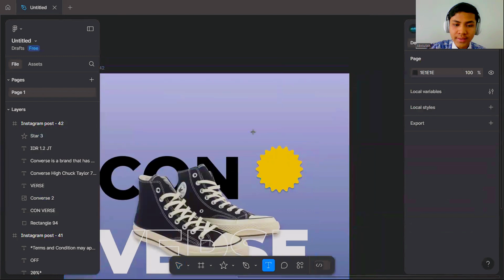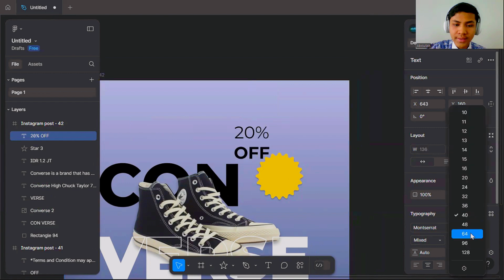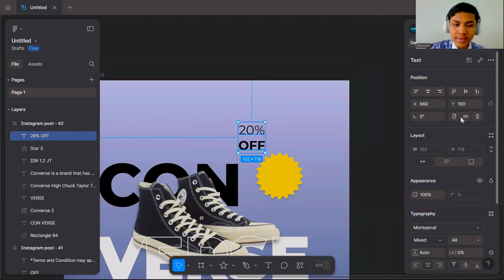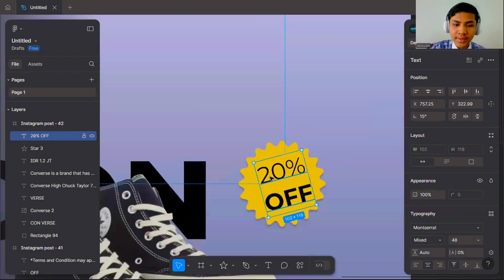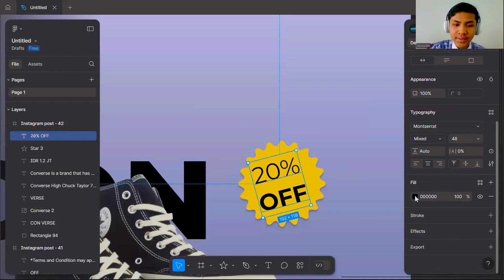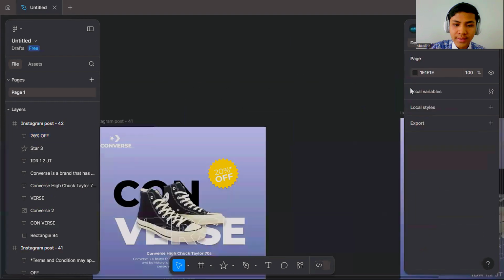Okay, next we make a text. For example, 20%. The size we set to 48. And rotation we set 15 degrees. But in the middle, the color we set at 5. Okay, faster. Now we make this logo.